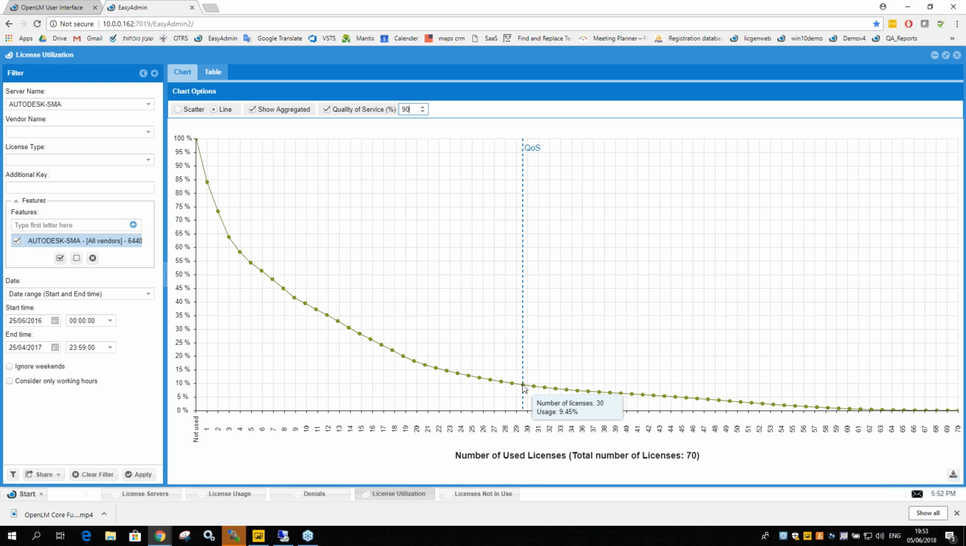Usually, you won't have a valid report. Without OpenLM, you don't really have a valid report to come to the vendor and tell him, well, no, I need 30 licenses. This is what I need. Maybe I'm going to buy 33 licenses just in case, but I need 30 licenses, so no one can fool you on that part.